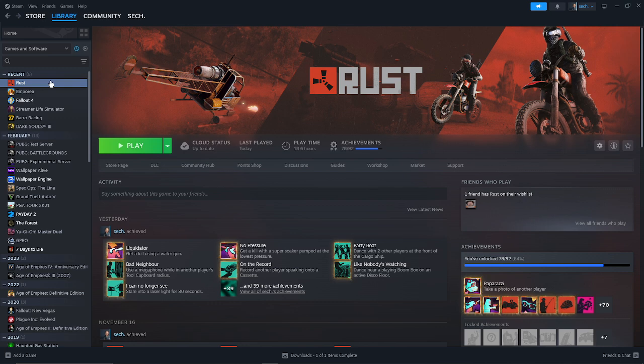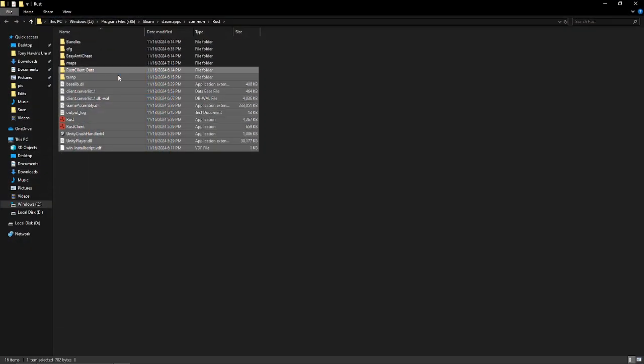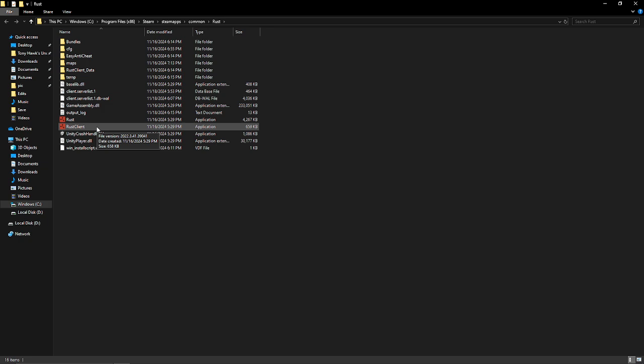It's a very, very simple one, so just to get into it, you're going to make sure your Steam's open, right-click on Rust, manage, browse local files, it'll bring you to this. You can do it with either one of these, but for me, when I did it with the actual thing that just says Rust, it didn't really help me. So I just did it with Rust client, and that's what helped me.